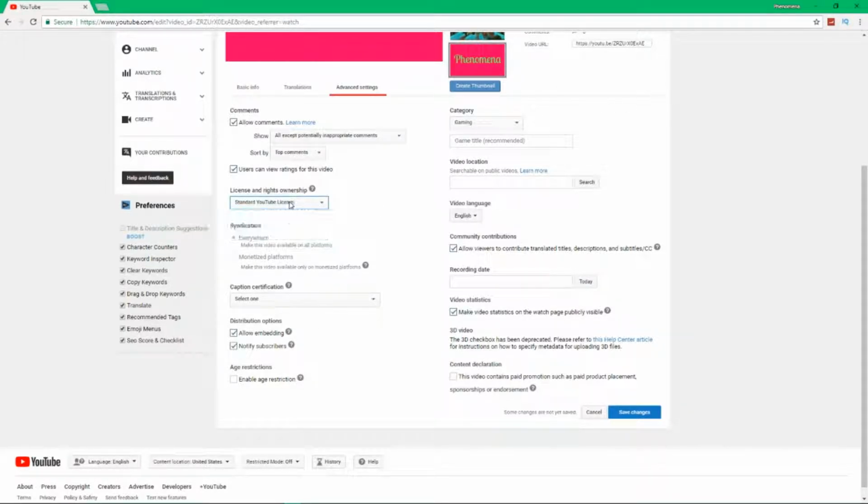License and rights ownership. So there's this. I actually was just looking at this, and standard YouTube license, as far as I know, basically means just a normal YouTube video. But Creative Commons attribution basically tells people, hey, you could use this video for whatever you want, if you're wanting to make something with it. So that's what that is, kind of. If you want other people to be creating stuff out of your videos, that's fine.